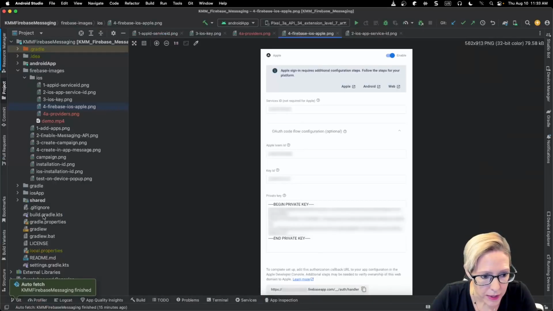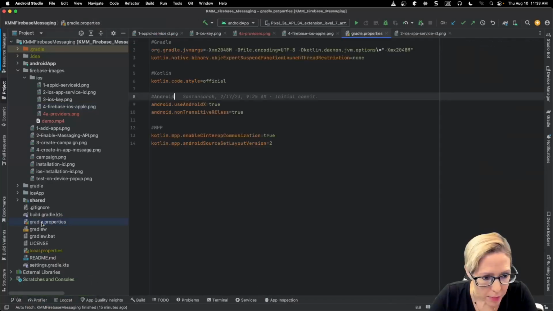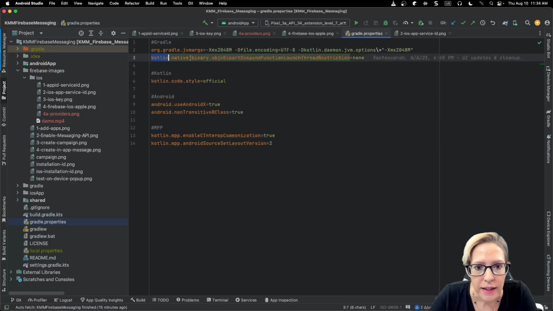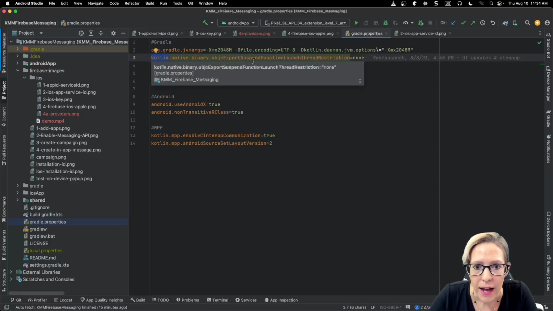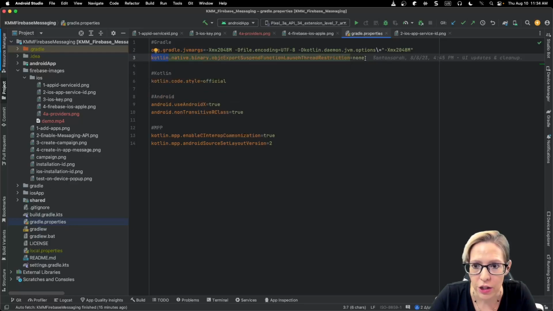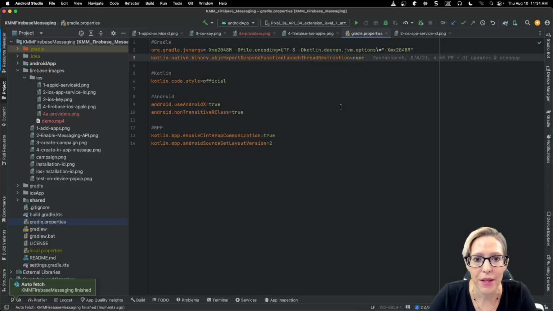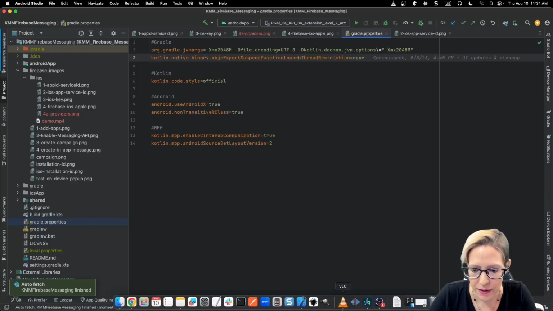What you can do is in your main Gradle properties file, you just need to add this flag. So you add Kotlin native binary, and you want to add export suspend function launch thread restriction to none. And as long as you add this, you're going to be able to call suspend functions from your iOS code. So let me go back to Xcode and let's take a closer look and see how this works.